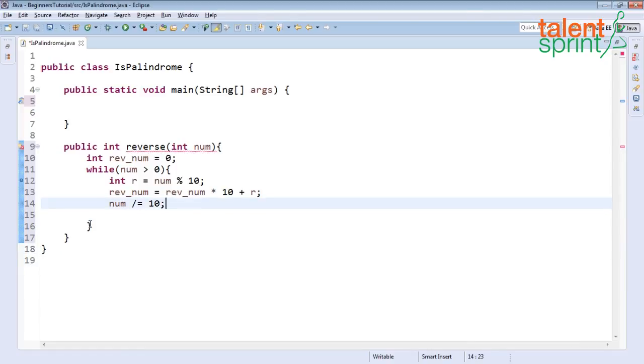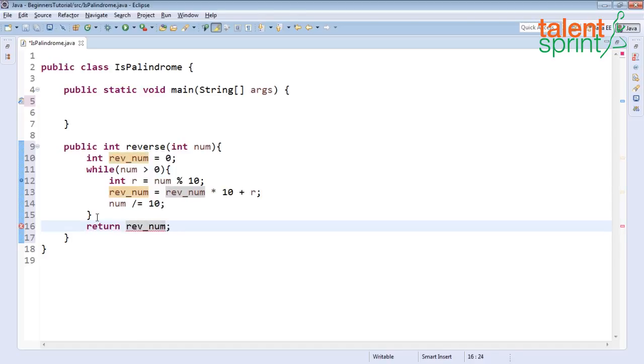Now in this while loop, we'll do one more thing. What is that? Once this while loop is over, we have to return the reverse number. Of course, there's a function that is going to calculate the reverse. So once it is over, it should return the reverse number, correct? So simple, write the return keyword and rev underscore num. Now this is a function to calculate the reverse of any number, which you can use in this program, that is Palindrome, or any other program where you need to calculate the reverse.